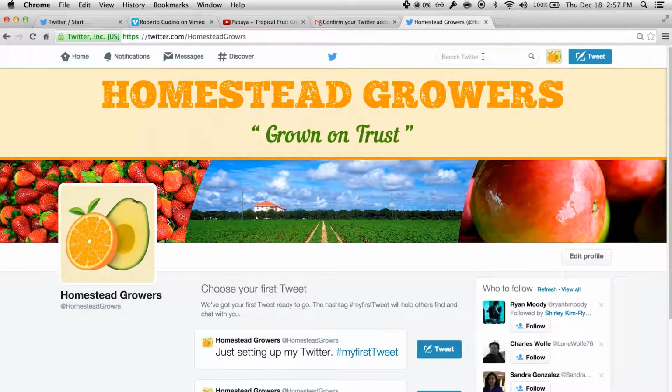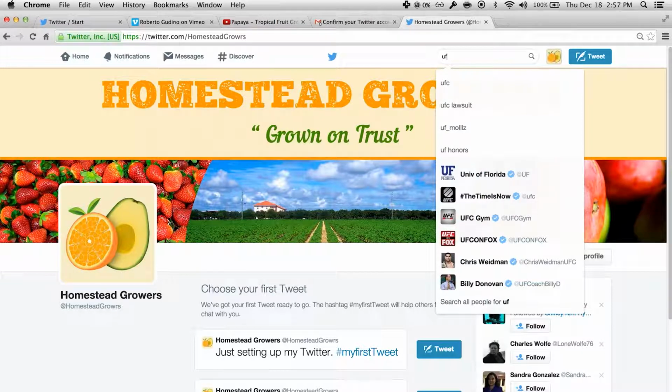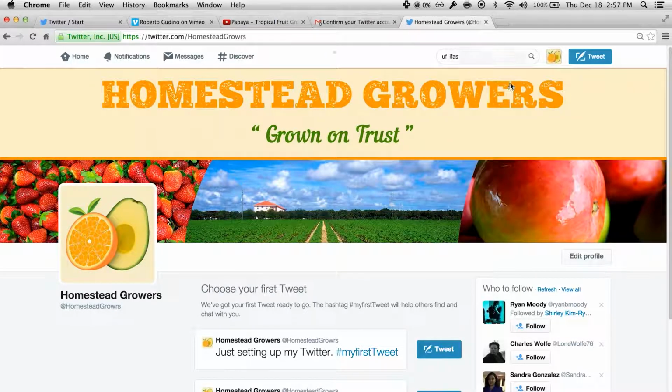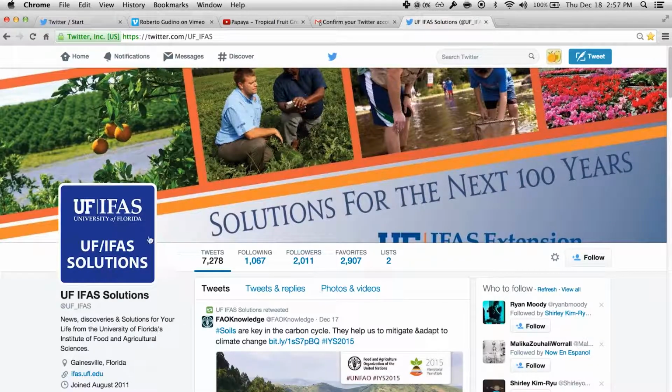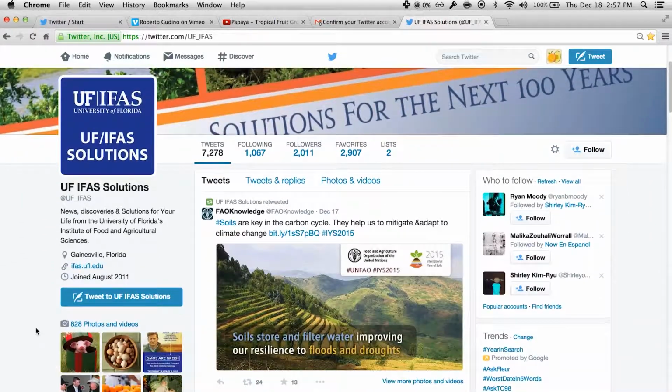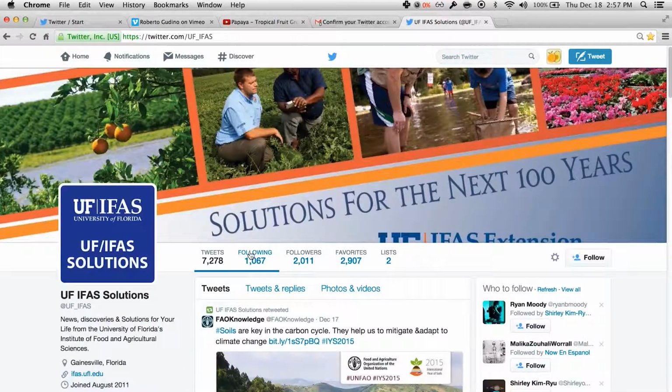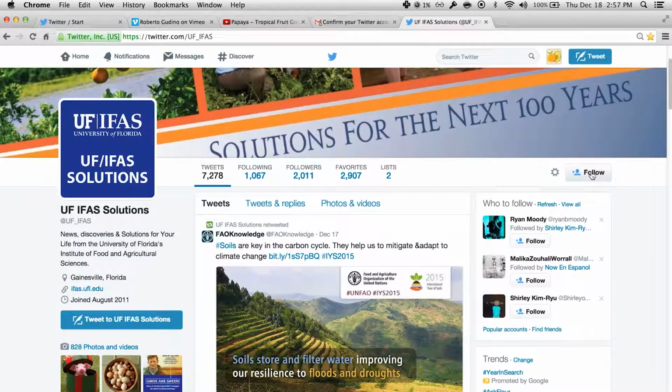So if we look for IFAS, we have IFAS Solutions pop up. Much like our personal profile, they have a cover photo here. They also have a profile photo here and some information about the company. Now, here we could see in their timeline they have various posts that they've uploaded. If we click follow, we have the ability to follow them.